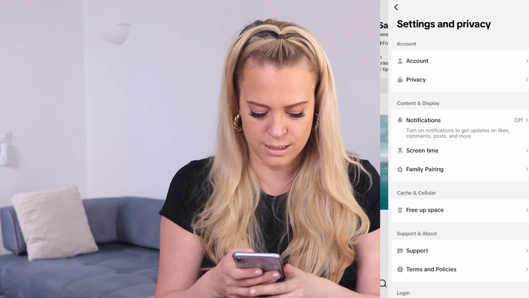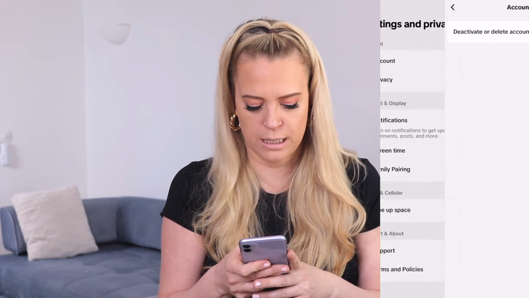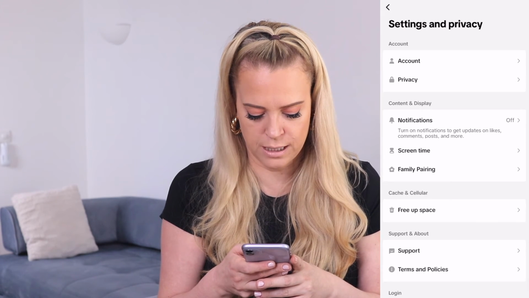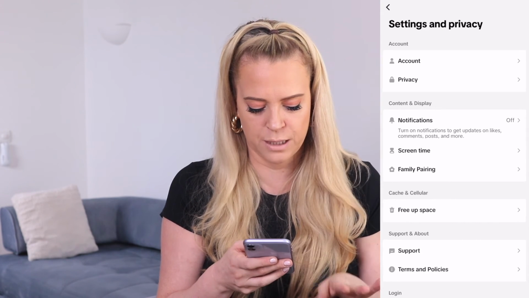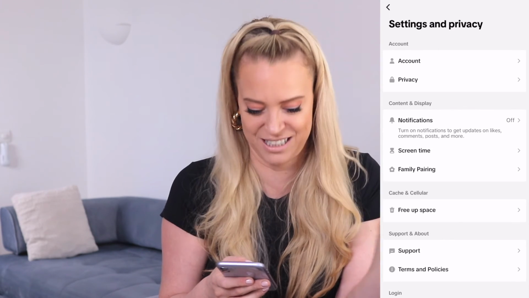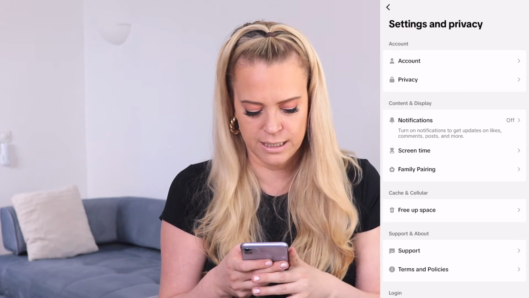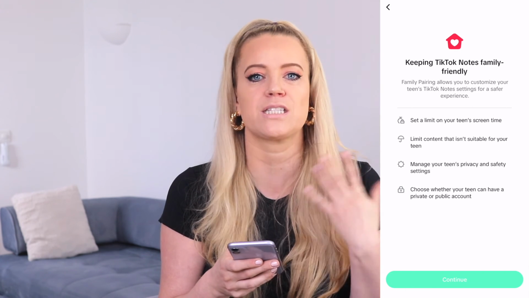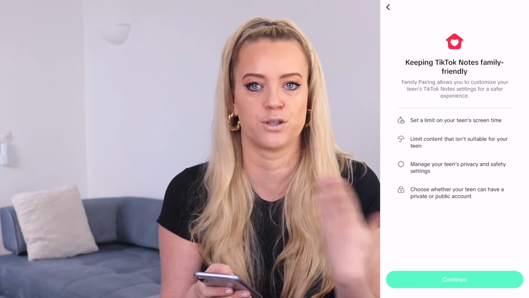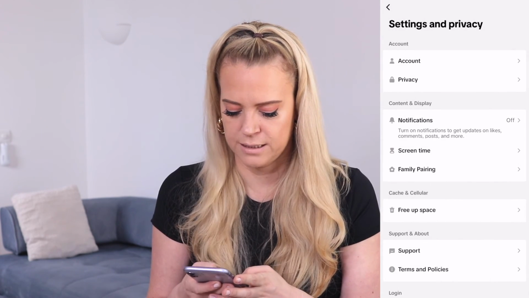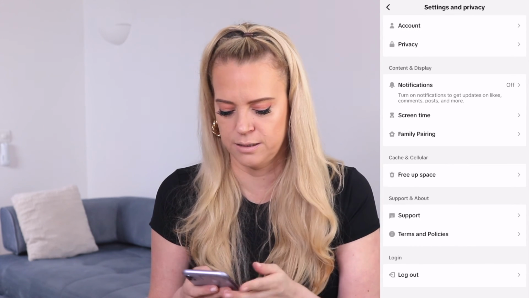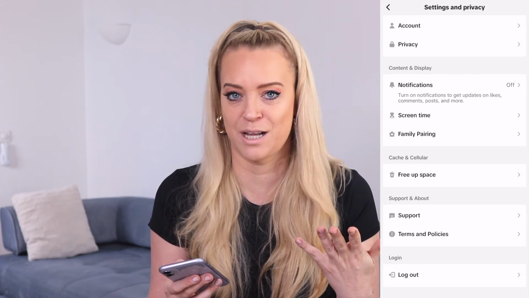Alright, so now let's go to settings. Here you'll be able to manage your account, privacy settings, turn on and off your notifications. You'll also be able to see your screen time, which I'd rather not see on any of the social media apps. Another cool option here is family pairing. So this option will enable you to limit screen time and certain types of content for your children if you want to. Then there's also the option to free up space and support, which is actually copied from TikTok, so it's not much of a help.